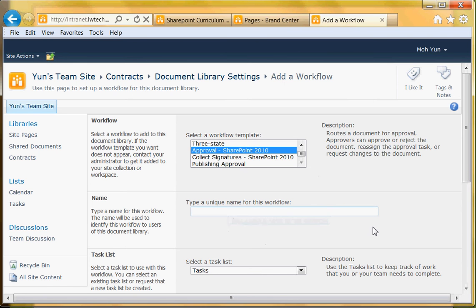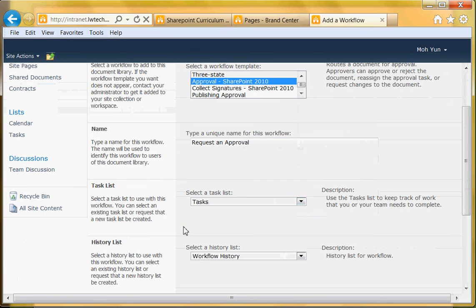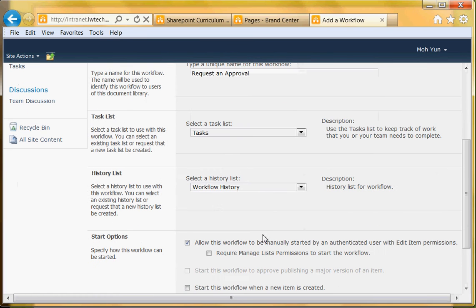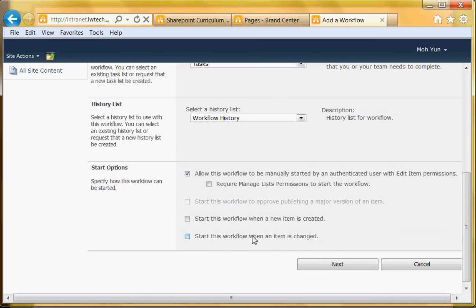And then provide the name of the workflow. Let's say request on approval. And then it'll automatically create a task. In this case, we are going to create a new task for getting the approval in the tasks list, which is right here. And then it's going to keep the history of the workflow so that you can review later on who did what and when and so on. Click on the Next button.